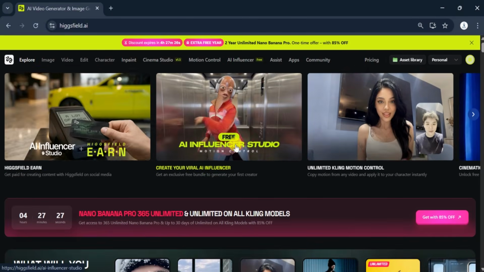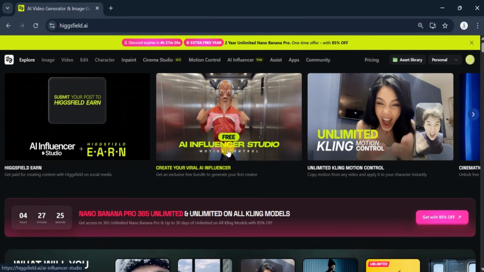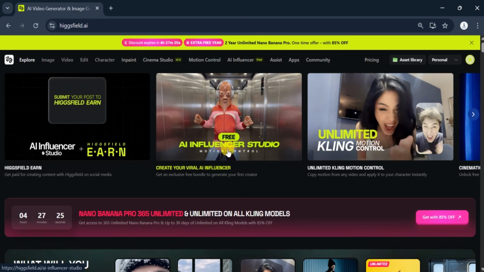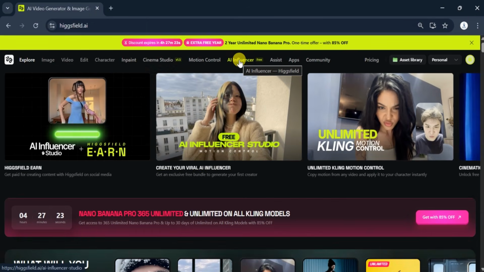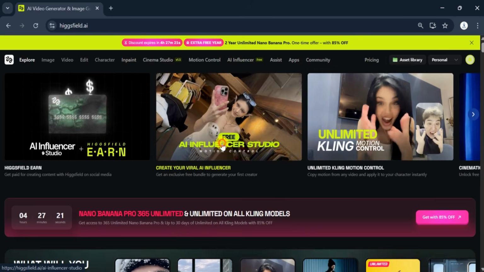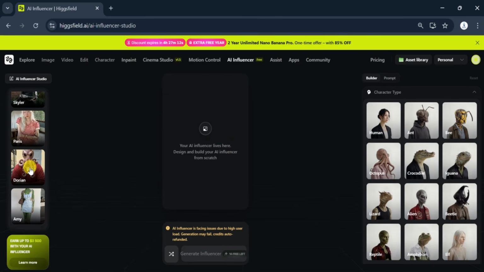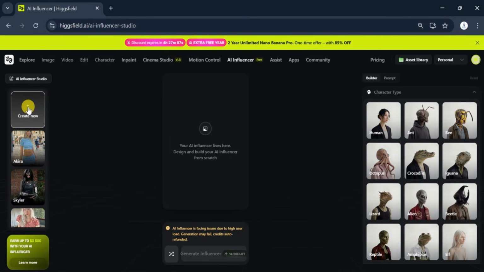We can access the AI Influencer feature by clicking on AI Influencer in the Studio canvas, or we can navigate to it from the top of the canvas. Once we are logged into the canvas, we can see the different AI influencers we have created previously. Let's build a new influencer. Click on Build Influencer. Here we can select the character type.